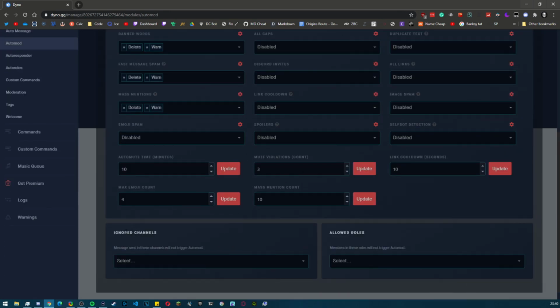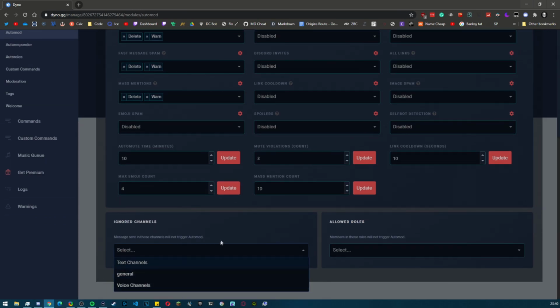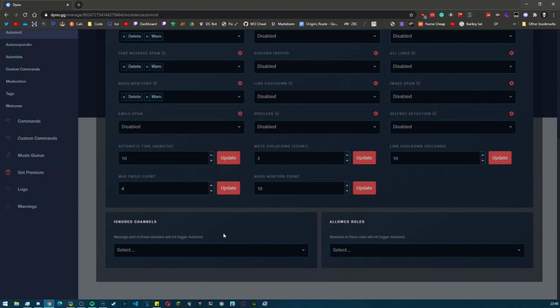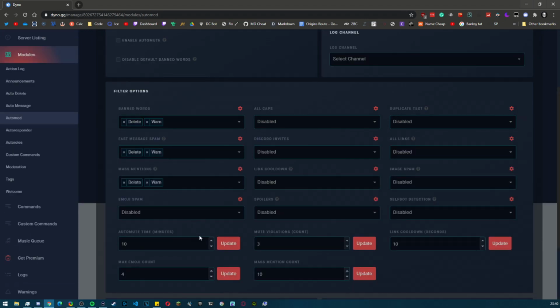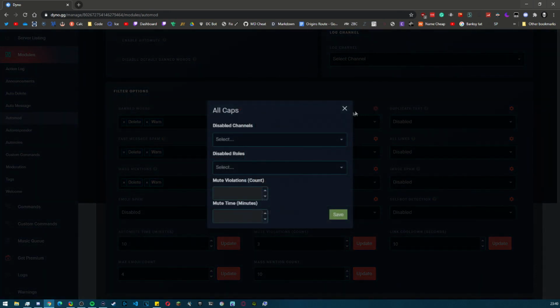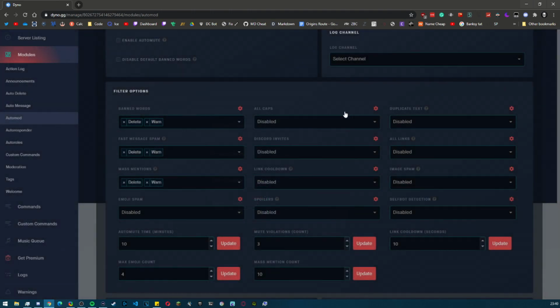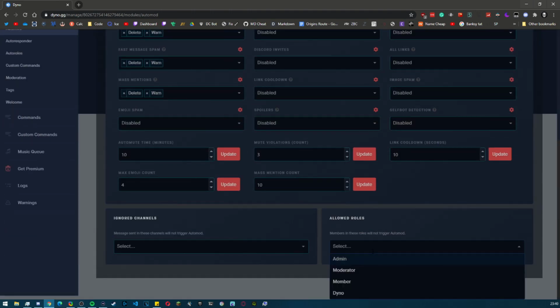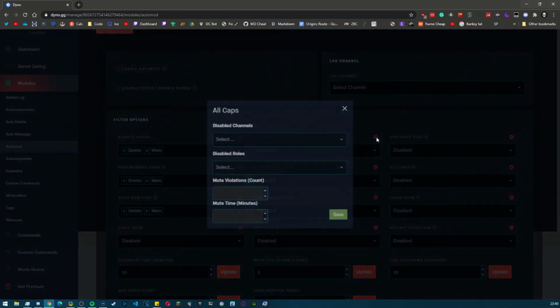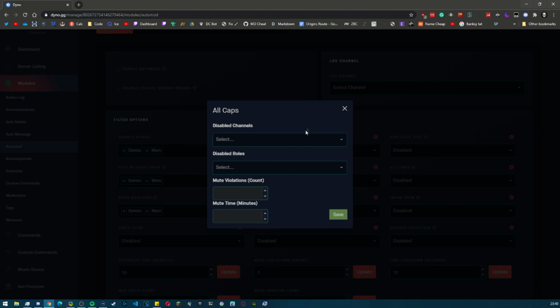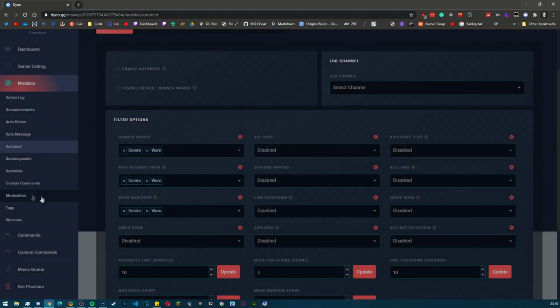Again, as I showed you earlier, ignore channels and allowed roles will be here. So if you need a specific channel which is not auto-modded at all, you put that here. If you want it for a specific thing that's not auto-modded, say you want to allow caps, then you'd set it in the individual caps permissions here. Again, for roles, if you want the role entirely to not be auto-modded, that would be here. If you need the role to be not auto-modded for a specific filter, that would go here.